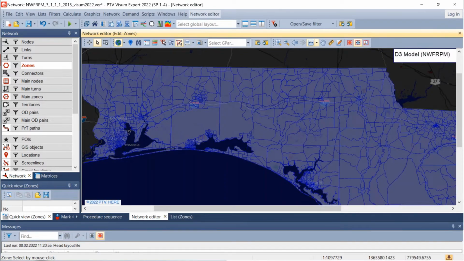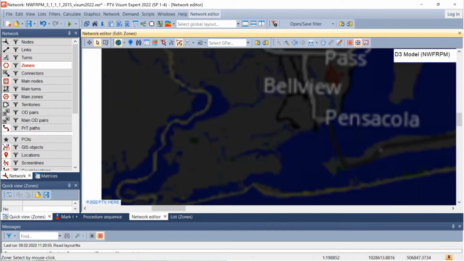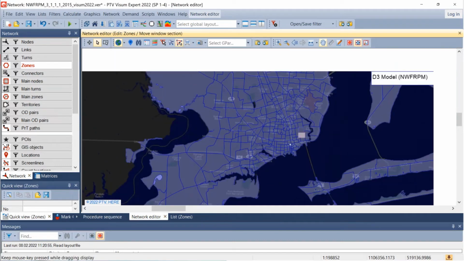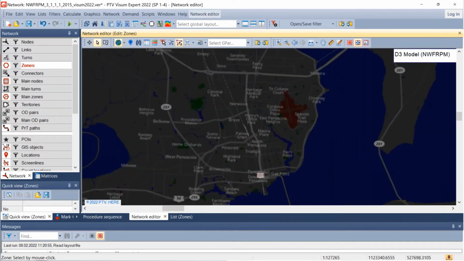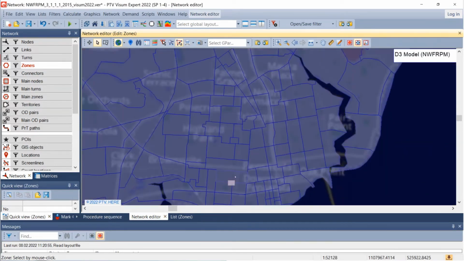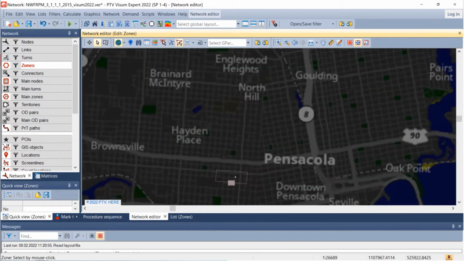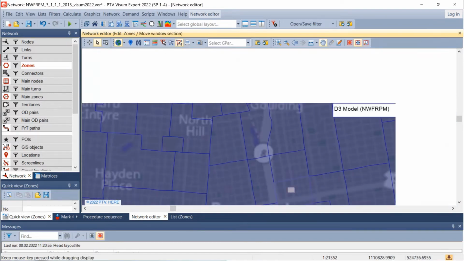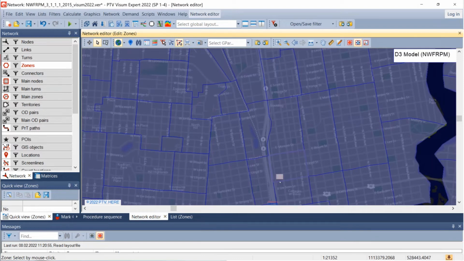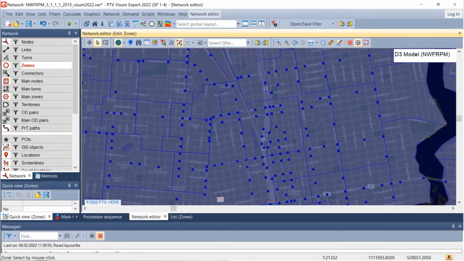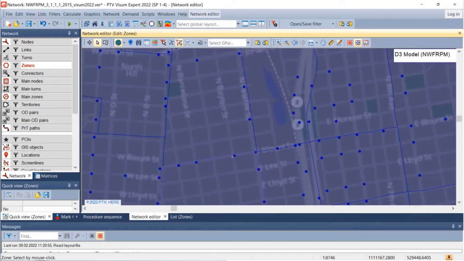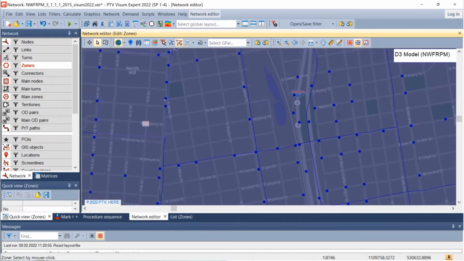For example, if I zoom in on the Pensacola region, you can see that in the outlying areas the zones are bigger, but as we move into the downtown area, the zones are getting much smaller. Zones can represent sections of the city or city blocks or what have you. If I turn on my node structure, you can see how some of the nodes are acting as intersections, and some of the nodes are mid-block on these intersections as well.